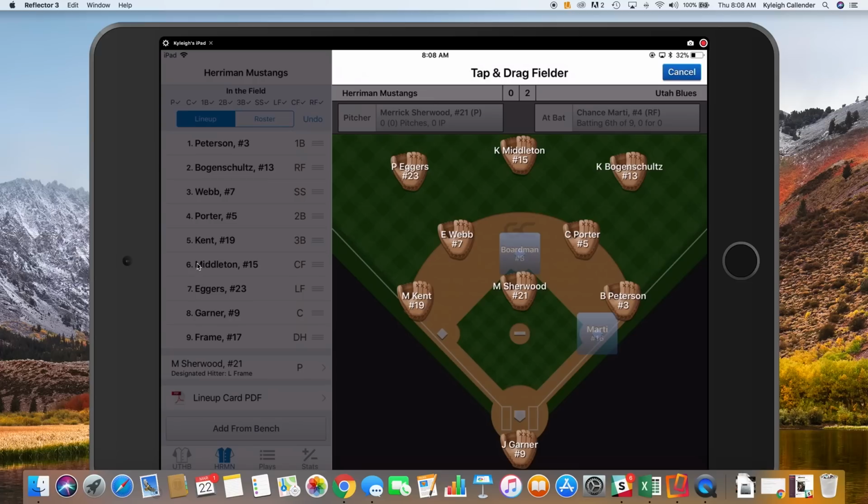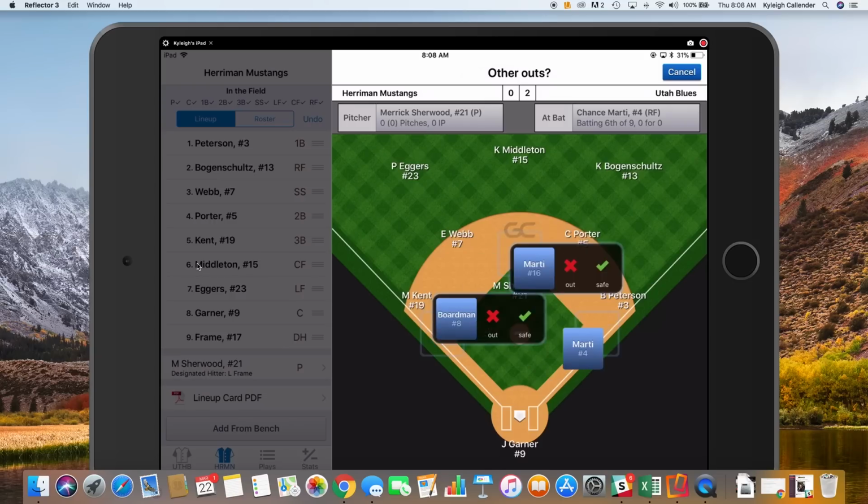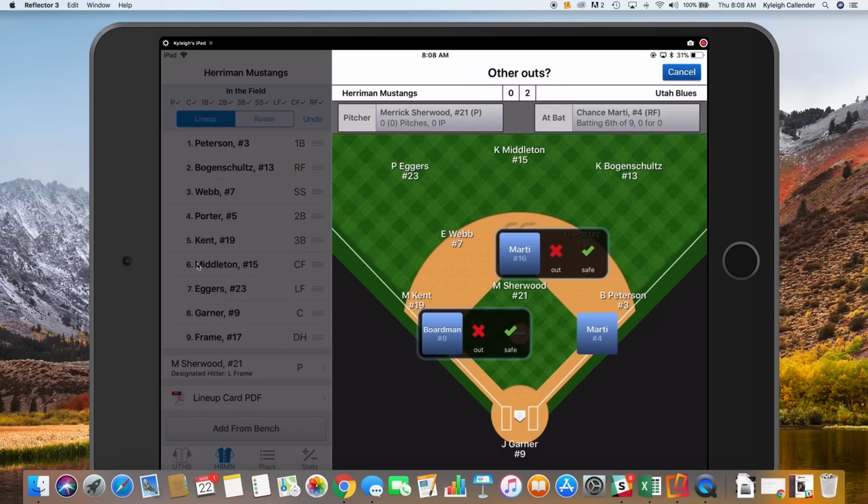So let's just say that the pitcher fielded it. I touch and drag and it threw to third base. Now I say done. Now it's going to ask me to resolve these runners. We're going to say that the runner at second is definitely safe. Now, I can select out on this individual, the runner at third base, or I can select safe. If I select safe, what I am saying as a scorekeeper is that if the pitcher would have chosen to throw to first base to try to get that batter out, that batter would have still been safe.